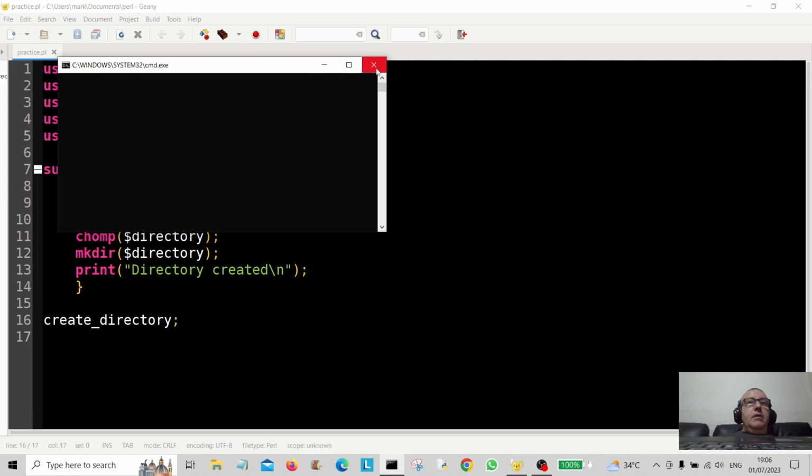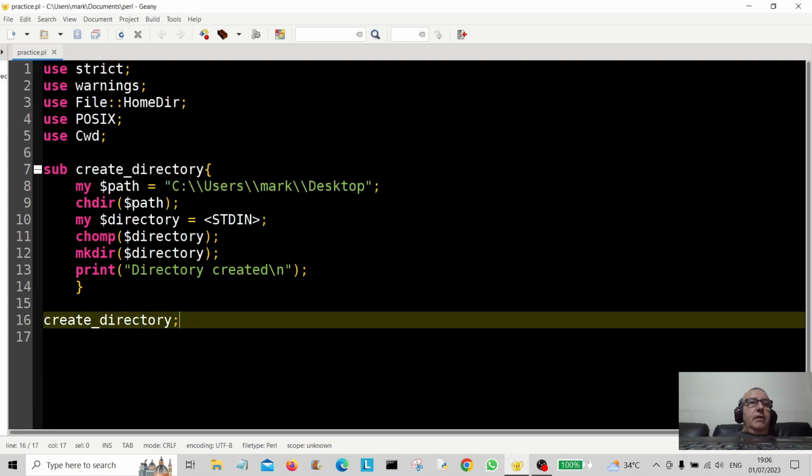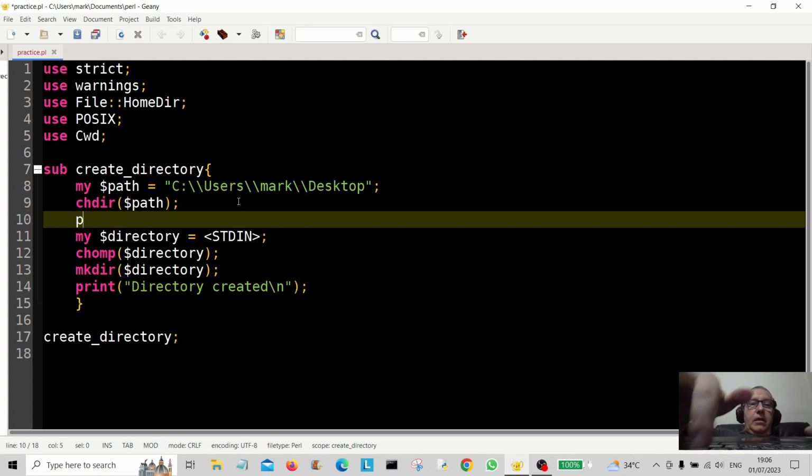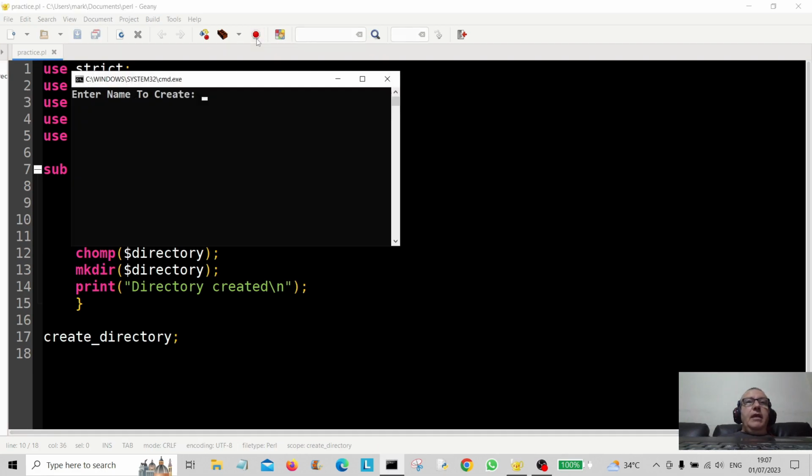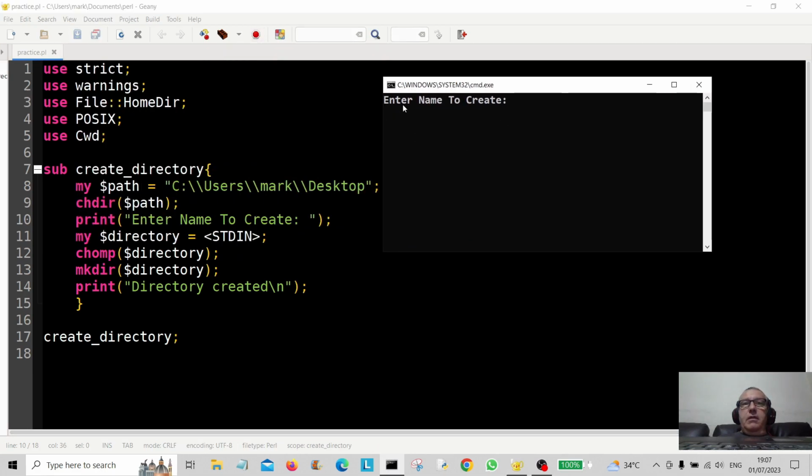Right, okay, I want to make that look better, so I'm just going to modify it a little bit. I'm going to print something in here, so that's going to be print enter name to create. Okay, so I just want to do that there. Okay, let's save that again. Let's run the program again. Okay, there we go. So we can see the prompt there.